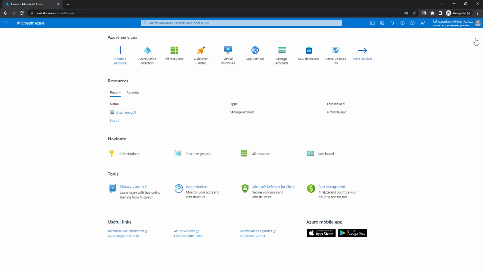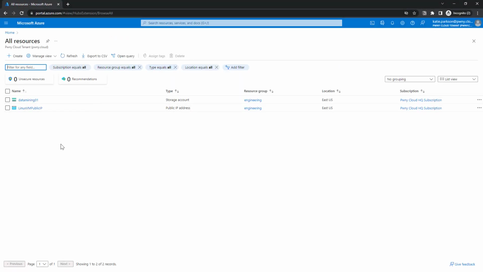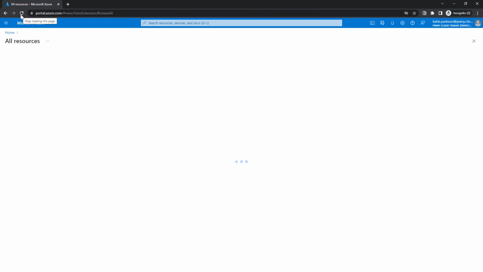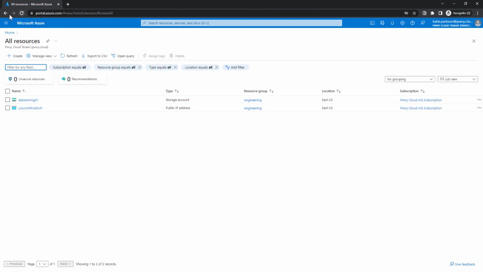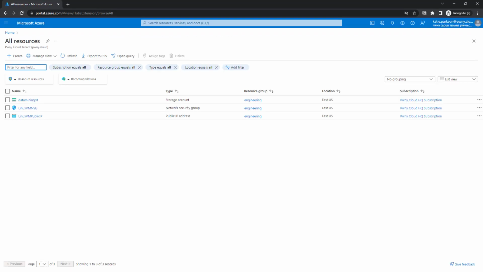So I'm switching back to Katie and I'm going to refresh the resources, and immediately I can see that the Linux public IP is now apparent in my resources. Let me try to refresh again a couple times. And here we go. Now we can also see the NSG, the network security group. Fantastic. This is the beginning of the setup and the beginning of the kill chain.